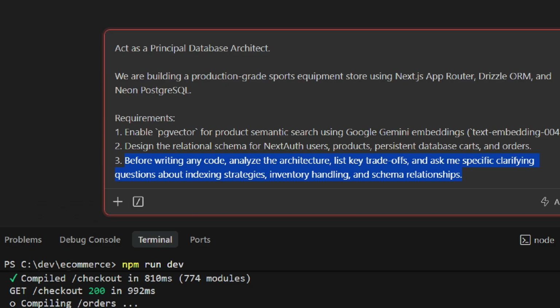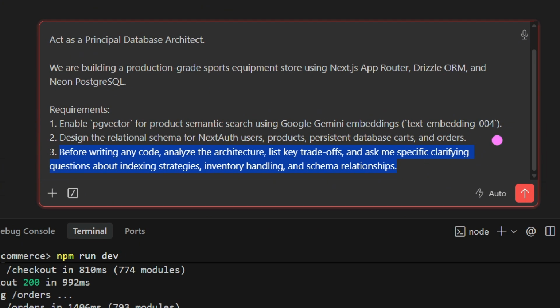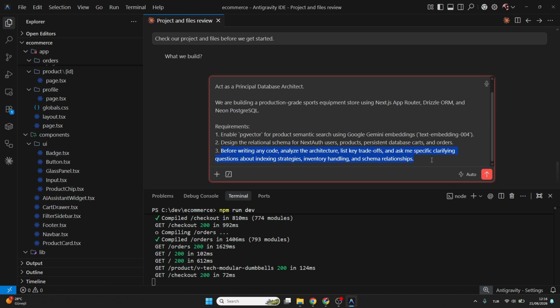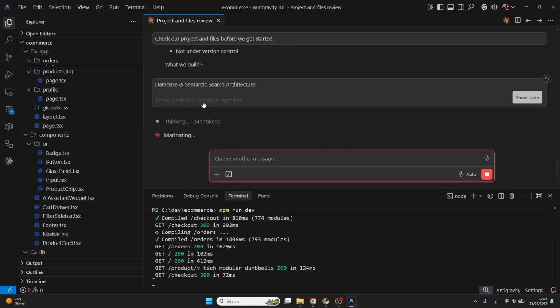You can ask it to analyze the architecture, list key trade-offs, and ask you specific clarifying questions. It's optional but recommended. You might ask me, what is pgvector? Think of it like giving PostgreSQL a visual and semantic brain. It transforms our products and user queries into a list of numbers called vectors. So instead of matching exact letters, it calculates mathematical distance in seconds to find what the user actually needs. So let's hit enter.